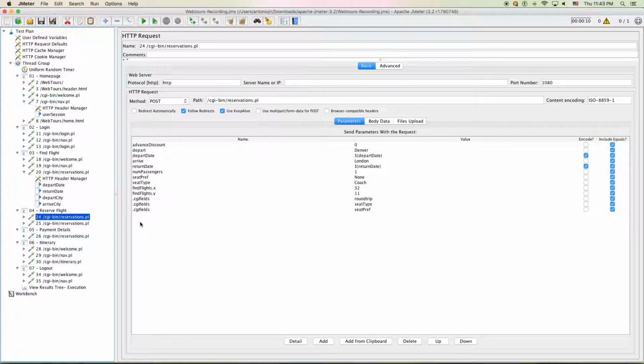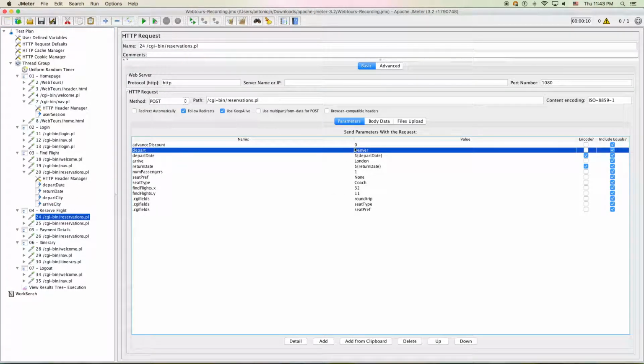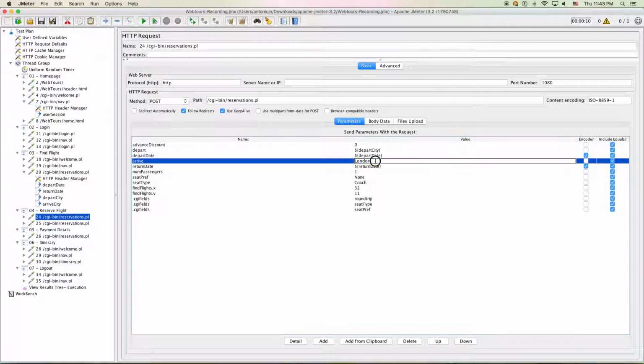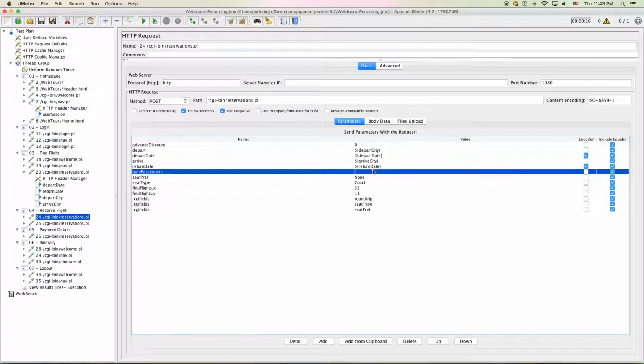Let's go to the request that uses them. We have the depart city. I'm going to use the depart city and arrive city. There you go. Now we have number of passengers, seat preference and seat type.